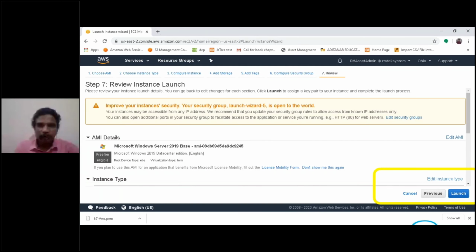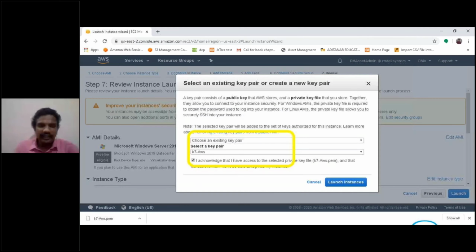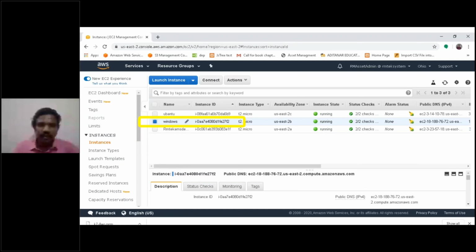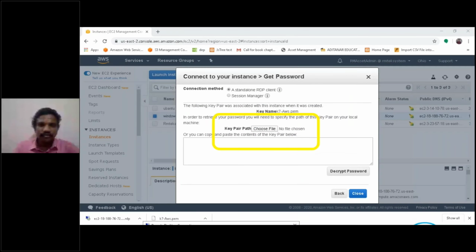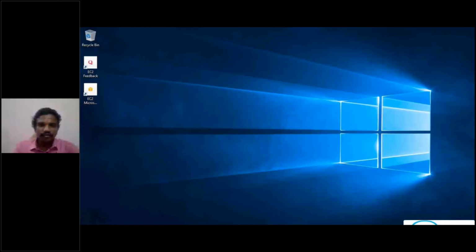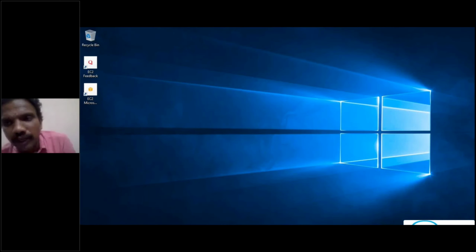Now the instance is ready. With the key pair procedure, the Windows instance is launched. Then you can connect to Windows with the password. Just via browser, you can launch an Ubuntu operating system or a Windows operating system with just 7 steps. You are not changing anything, just performing a task with 7 steps.